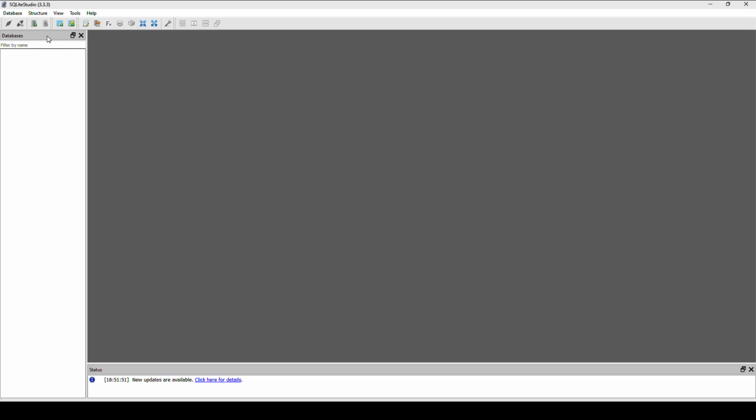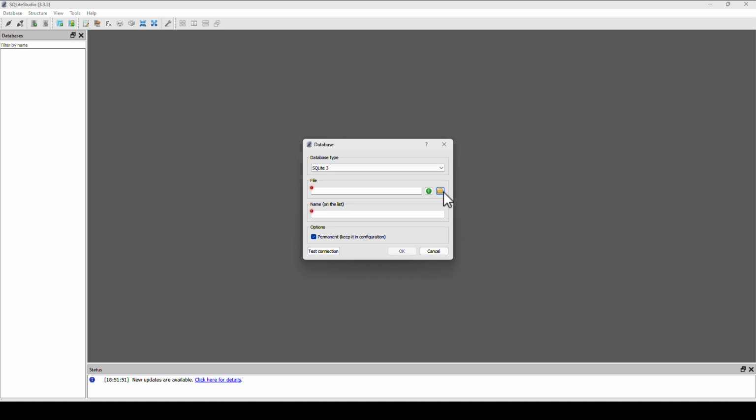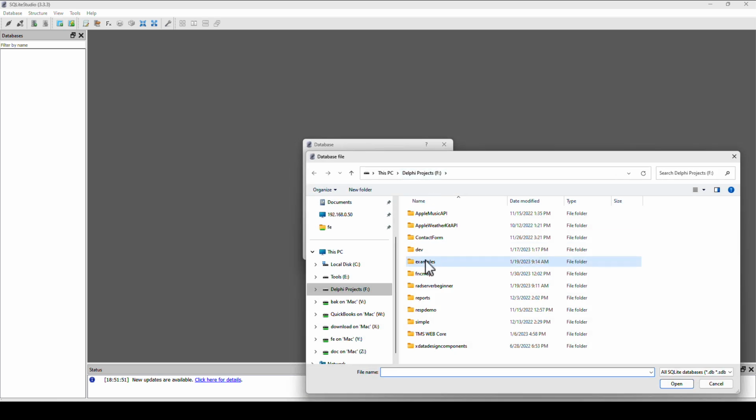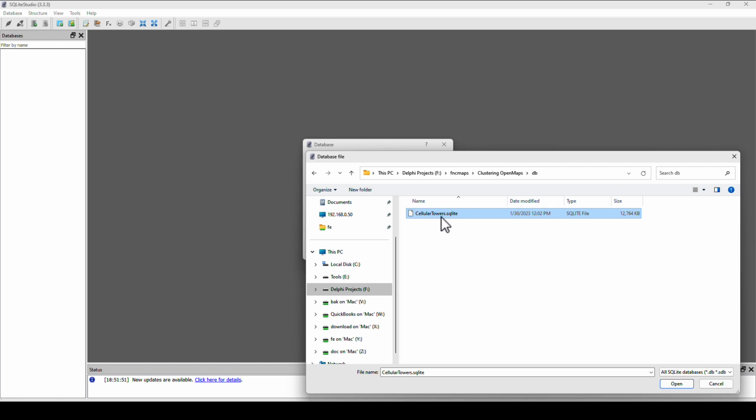I also recommend when working with SQLite to download SQLite Studio. It's free and it gives great access to SQLite databases. So the database that we're going to use, I called it cellulartowers.sqlite.